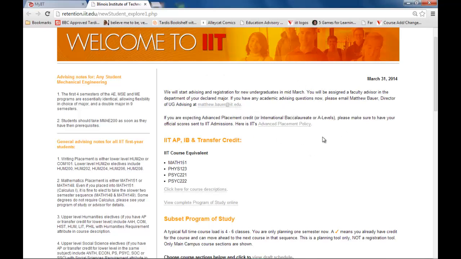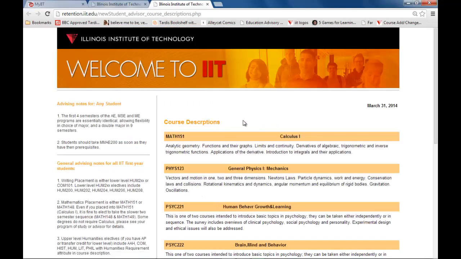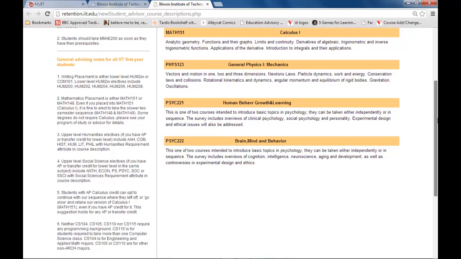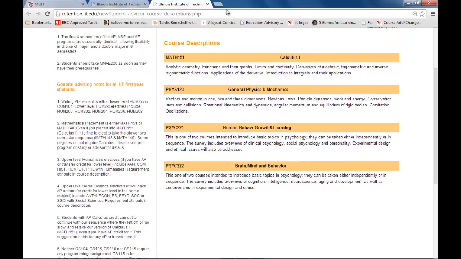Later it'll list your actual academic advisor. And then next it lists all the transfer credit or AP credit that we have on file for you so far. So this student already has credit for Math 151, Calc 1, Physics 123, which is mechanics, and a couple psychology classes. If you click on the link here, it'll open up another tab and show you the course descriptions for the courses you already have transfer credit for.